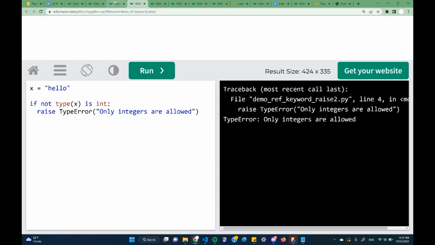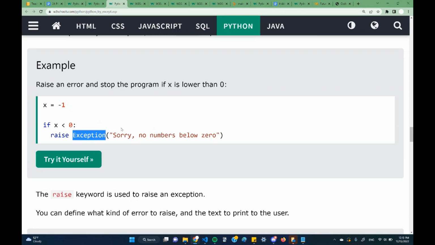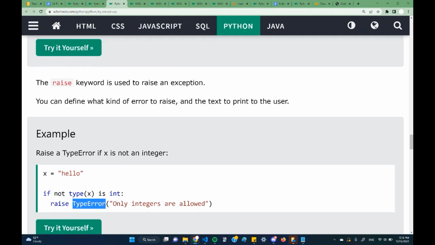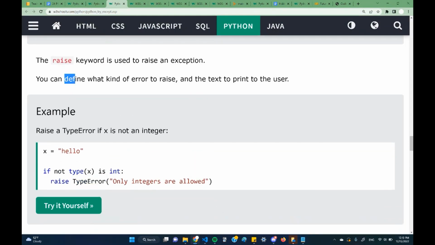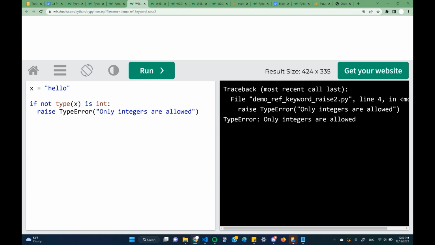You can think of Exception as your general type of error. And if you want to be more specific, instead of writing Exception, you can put TypeError. So you can define what kind of error to raise. Right, so if we go over here, it'll say TypeError, only integers are allowed.